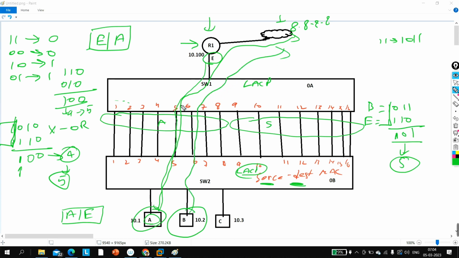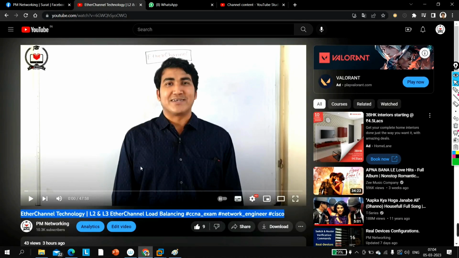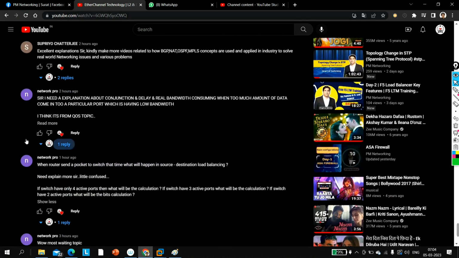And when the reply comes, again it will perform load balancing on the basis of source and destination MAC. Again it will convert source MAC and destination MAC to binary, then perform the XOR operation, and then it will use link number 6 to forward traffic. Okay, so now guys, it's clear. This question is clear to you.